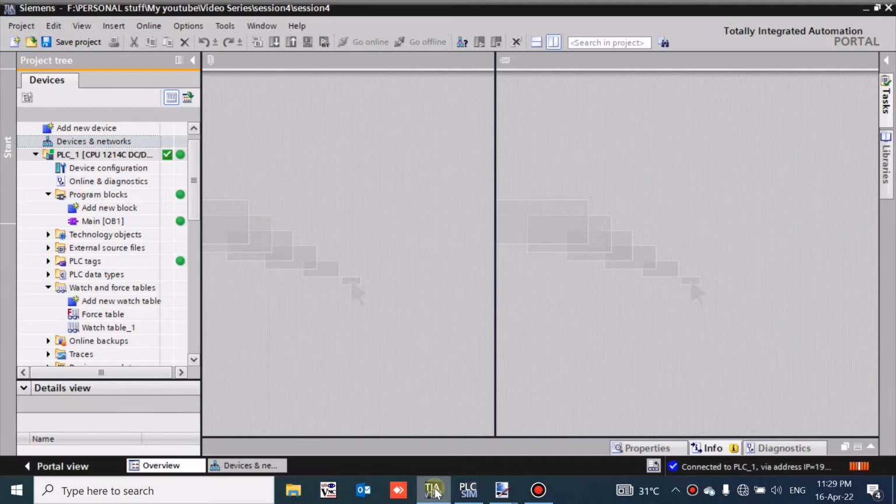So today we are going to learn about what the watch table and force table are. Inside your project tree there are two tables inside the watch and force table folder. One is your force table and one is your watch table. So let's see how they look.